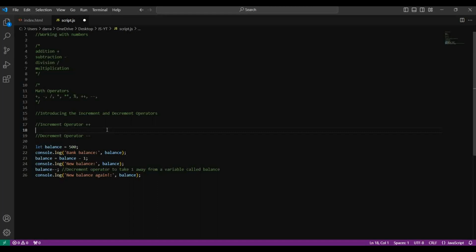What you'd want to do is, if they keep guessing wrong, take 1 away from their guesses each time. But we can talk about making a guessing game later on in the course. Key takeaway from this tutorial is we've now been introduced to the decrement operator, how we can take 1 away from a variable using minus minus, i.e. the decrement operator.